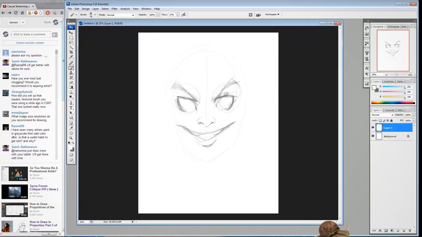Razil99: I have seen many artists paint in grayscale, then add color after. Is that a useful habit to get into? Yep, it's useful. It's not necessary, but it's useful because then you're just dealing with value, so it's making your life easier.